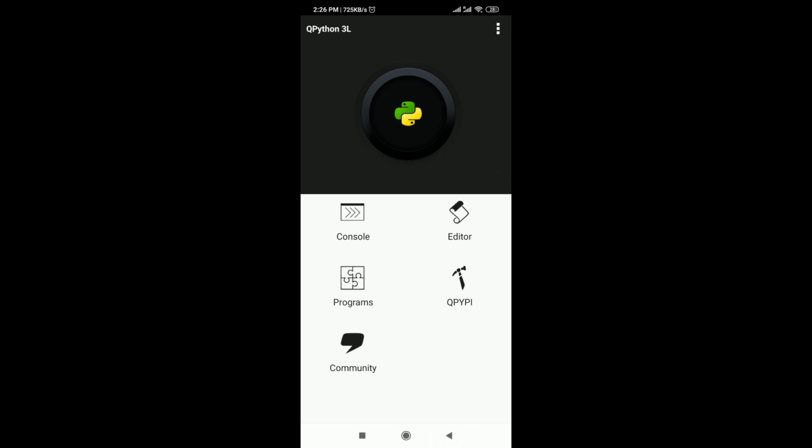So you have a couple of other options available in QPython. You can explore more on it.